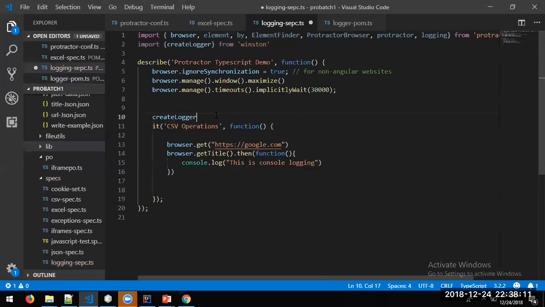createLogger is a method and it accepts a map. The map contains three parameters. One is level, the second one is format, and the third one is the destination, where we want to put this particular log file. Okay, maps always start with curly braces. Sometimes I confuse parentheses and curly braces.